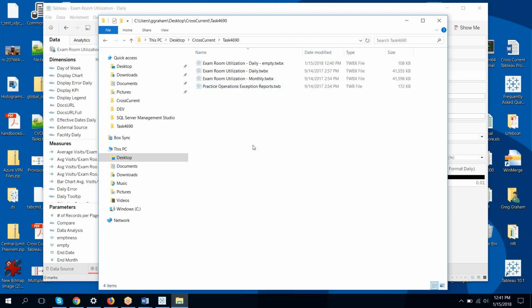But do you have to empty either kind, right? Or do you empty only the packaged ones? You only have to empty the packaged ones. The TWB files, the ones that are live connections, do not actually contain any data in them. Okay.